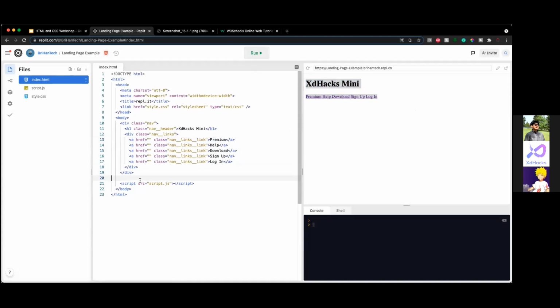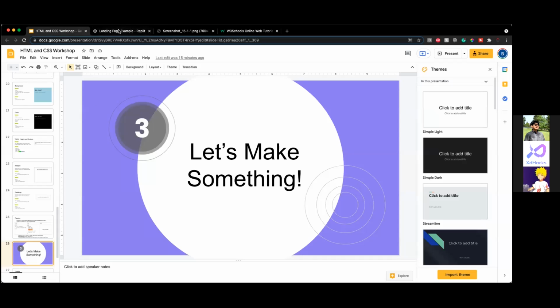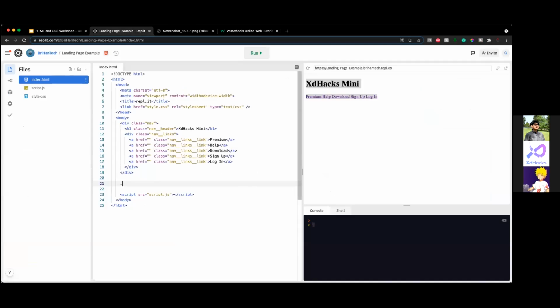And let's make a container for the information for the body. So we're going to make a container for this. So as we can see, we have a music for everyone. So that's probably going to be a H1 tag. Millions of songs, we're probably going to have a H2 tag there, and this is a button, so we're going to use a button tag. So to do that, we're just going to do dot container. You can name it anything you want, or dot content, which is probably going to be better.